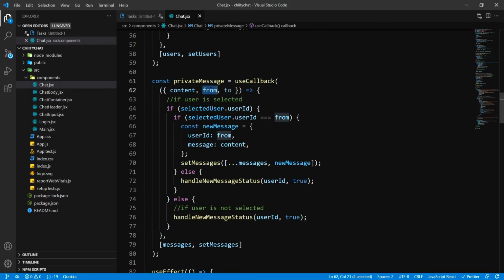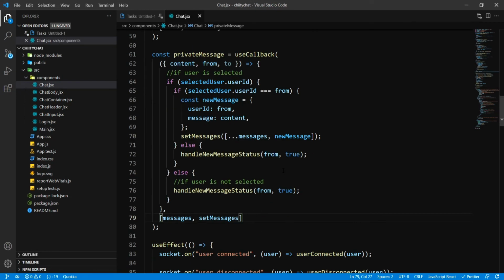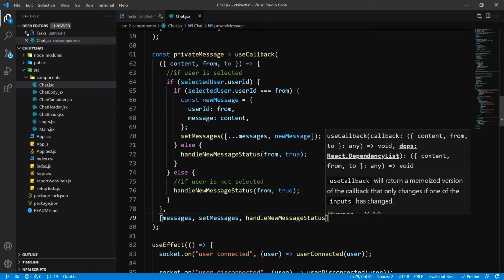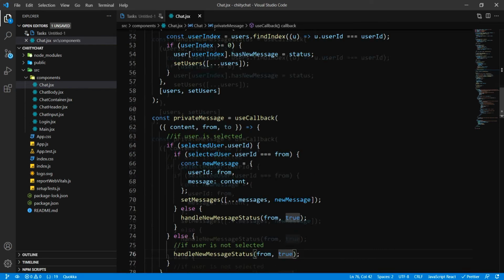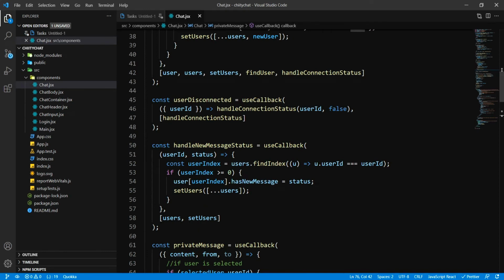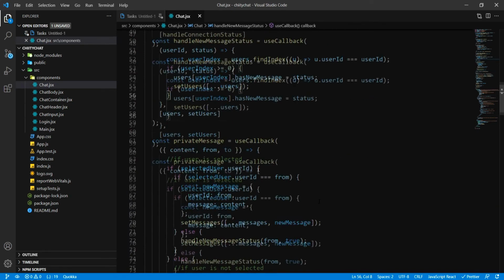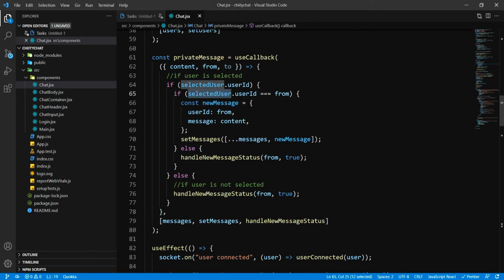Oh, I accidentally wrote from over here. My mistake. I also forgot to put this inside over here, and also this is set users, not users, and also I need to put selected users.